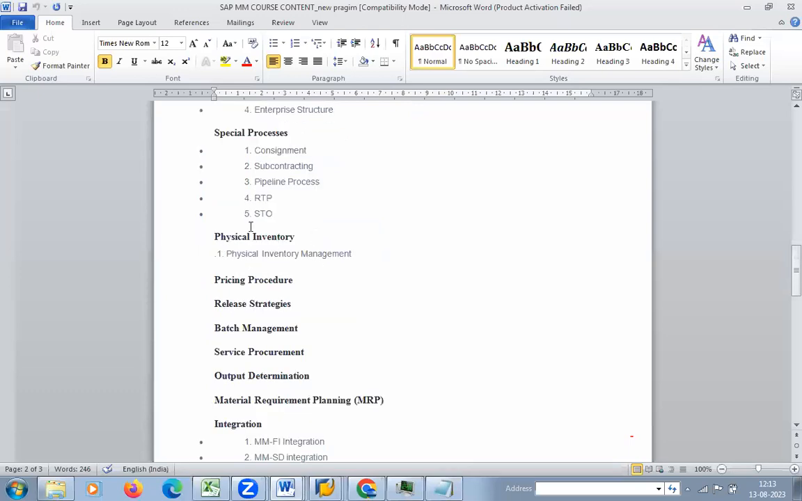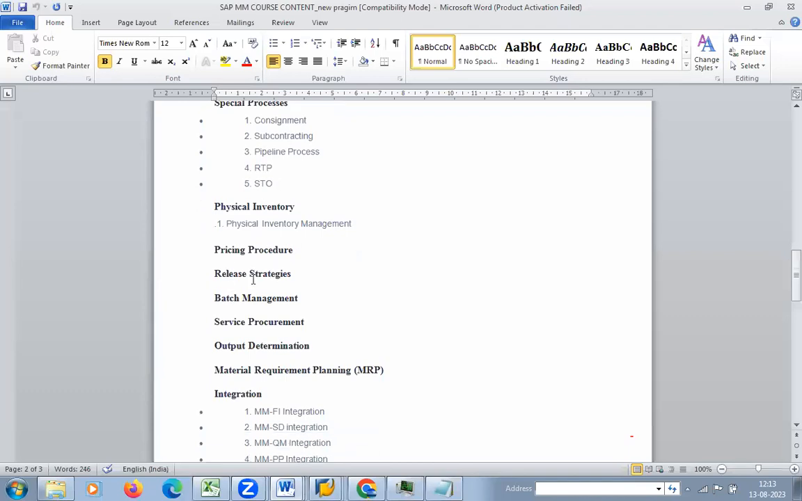Physical inventory is the physical verification process by which the material can be verified to make sure that the physical stock matches with the SAP stock. That is called the physical inventory process. Then pricing procedure is the framework of pricing elements which can be used to calculate net price and effective price. Release strategy is the electronic approval process which can be used to approve purchasing documents before proceeding further.